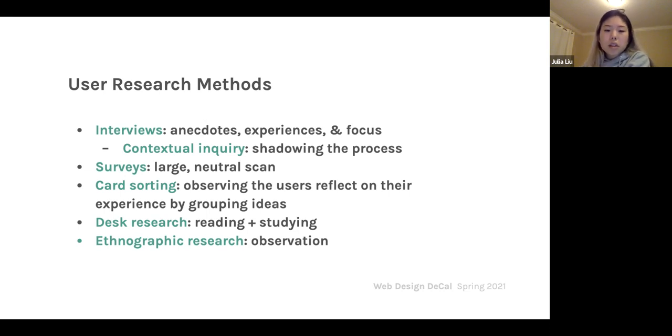Another thing is card sorting, which is observing the users and reflecting on their experiences by grouping ideas. And desk research, which is more of just reading and studying and secondary research like articles, and ethnographic research, which is observation. So if you're observing a person, for example, in a space or using a particular device or interacting with a website or application, to really understand their behavior.